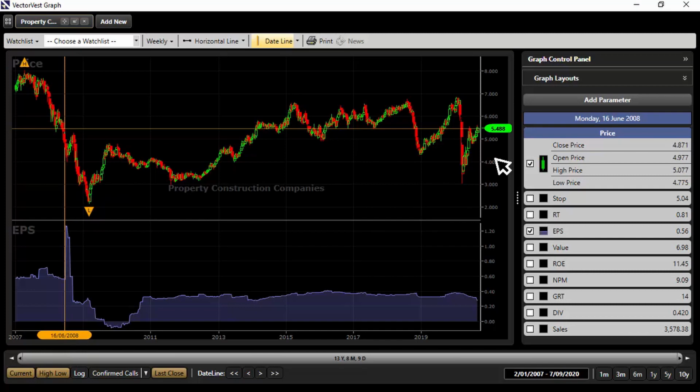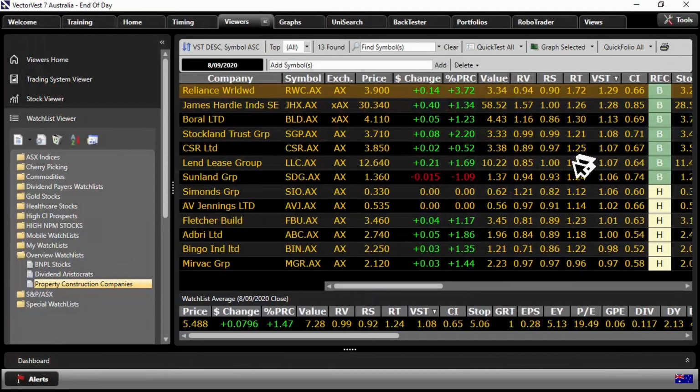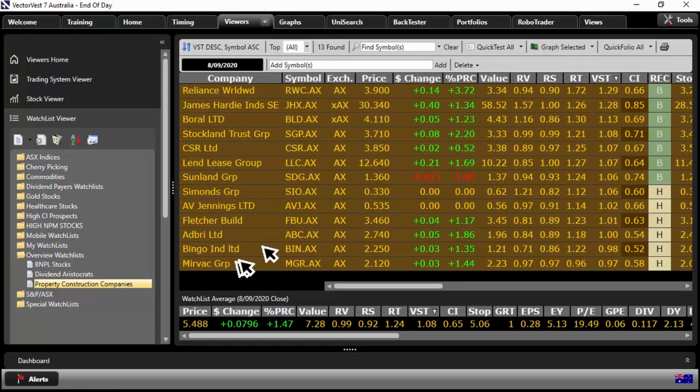All right, is now the time to consider buying some of those construction companies? Well, to answer that question, look at each individual company on its own. So if I click on the first one, hold my shift key down, click on the last one here, and then click on graph.